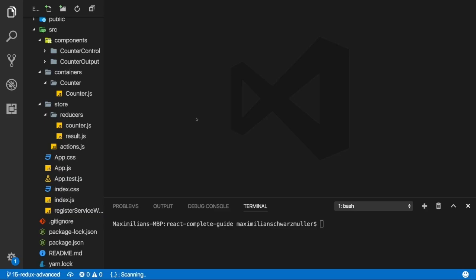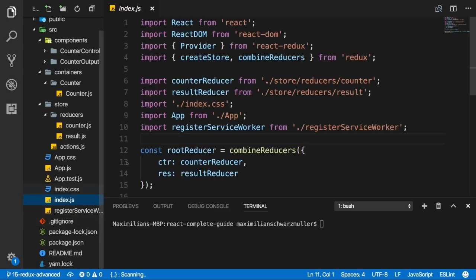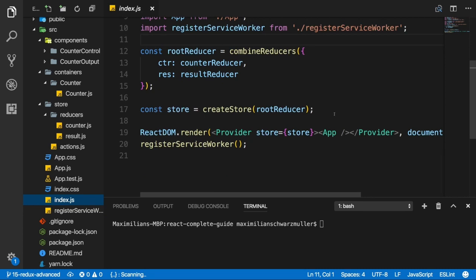To show you how middleware works, let me go into the index.js file, the file where we actually create the store. It's at this point of time that we can also add middleware to the project. And for that, of course, we need to learn how to exactly do that. First of all, we need a middleware. As I said, middleware in this case here is just a piece of code, specifically a function.